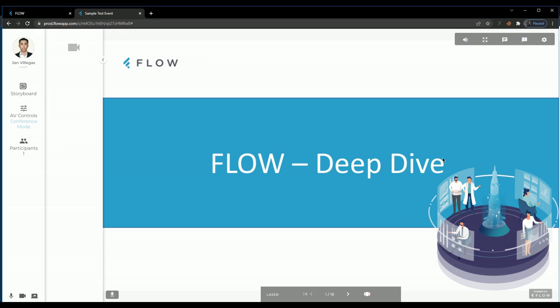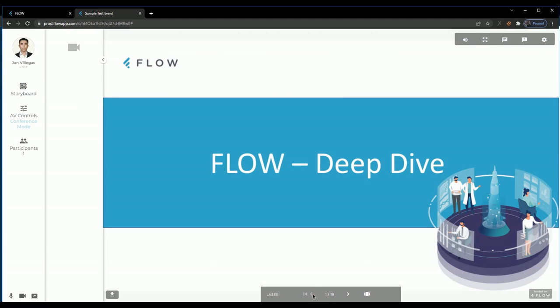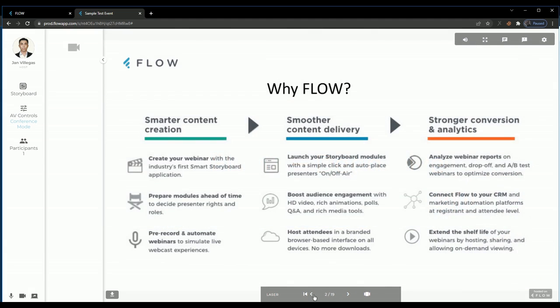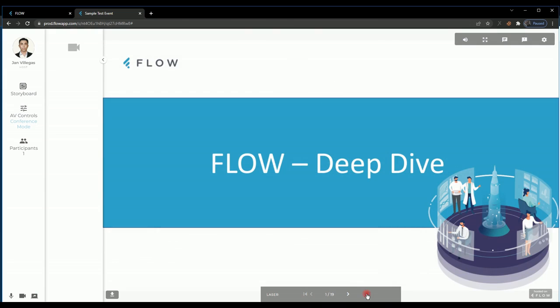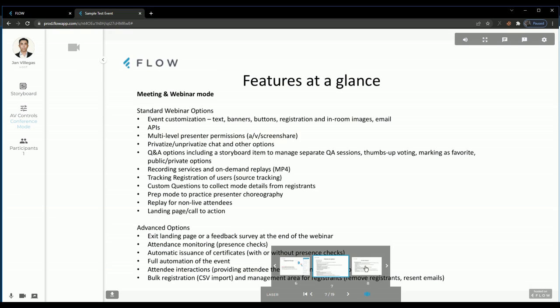With the slides content block, you can advance the slides, and you can also go back, and you also have the option to use the thumbnail view. If you want to skip to a different slide, simply select the thumbnail view. And we also have the laser pointer.